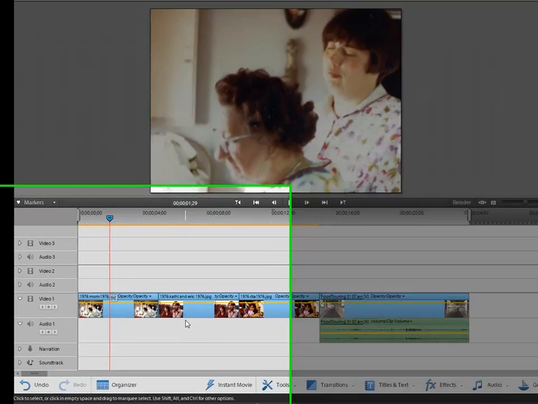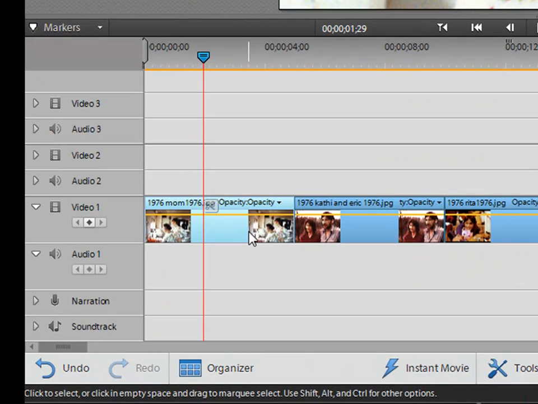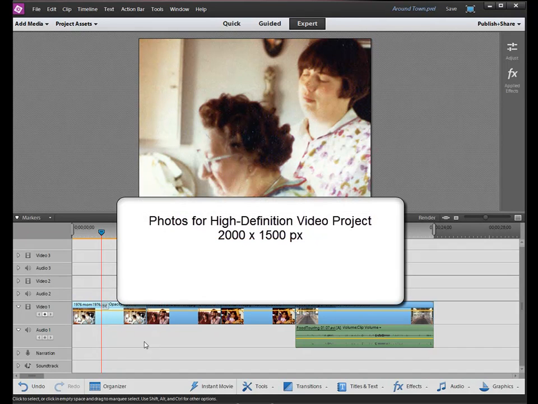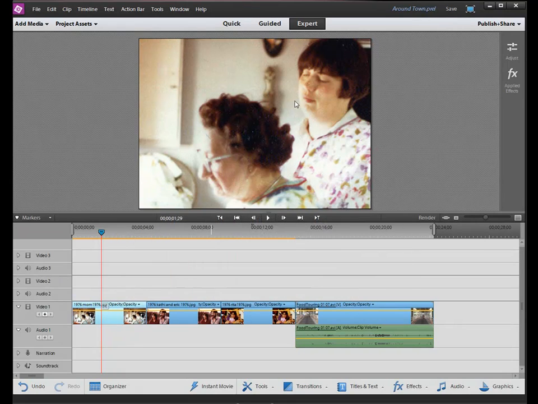So we've got a photograph that I've added to my timeline here. Now, one thing I always recommend if you're going to do any panning and zooming, or anytime you add a photo, is that you pre-size the photo. If you're going to use it in a high definition project, you want it to be no larger than 2000 by 1500 pixels. If you're going to use it in a standard definition project, you want it to be no larger than 1000 by 750 pixels. Now that's a little larger than a video frame. Now I have a standard definition 720 by 480 pixel video frame here, and I'm using a photo that is 1000 by 750 pixels. That means it's larger than the video frame.